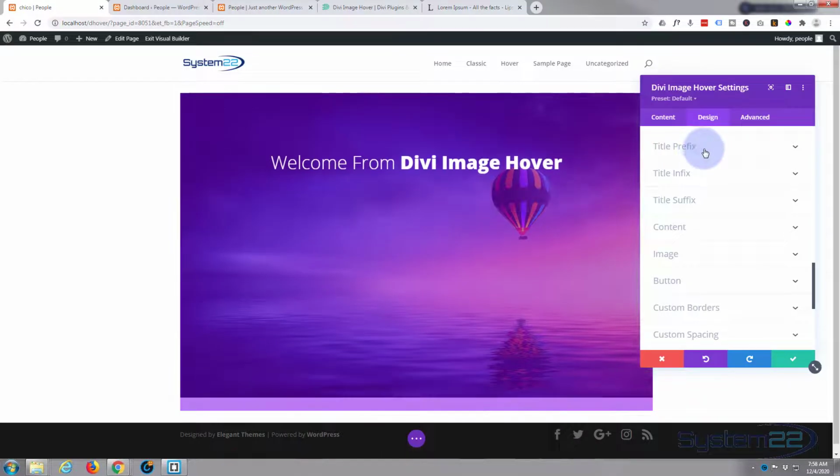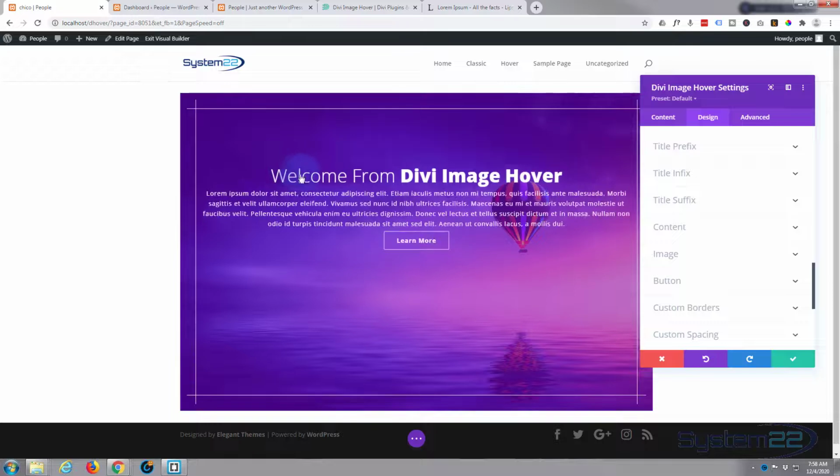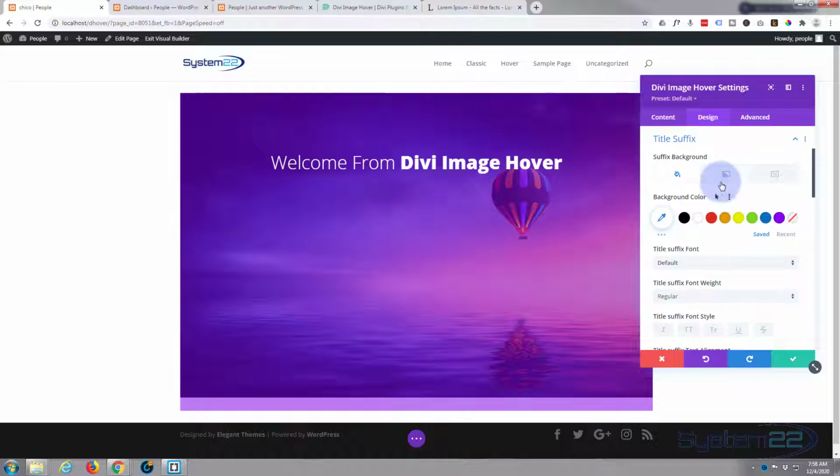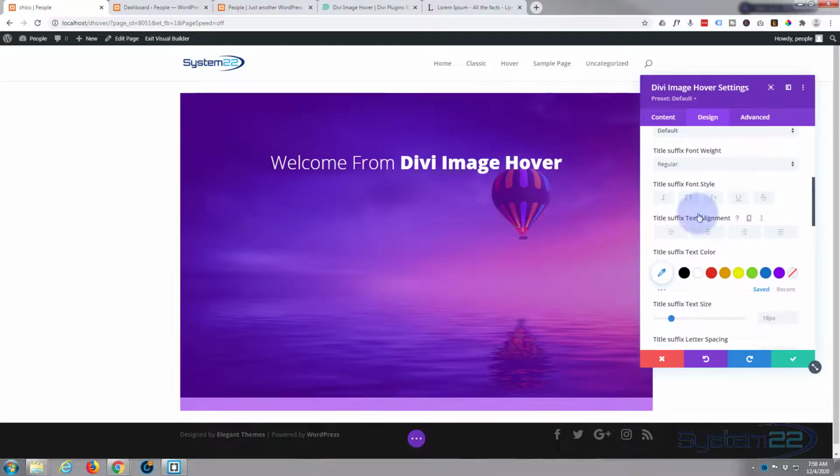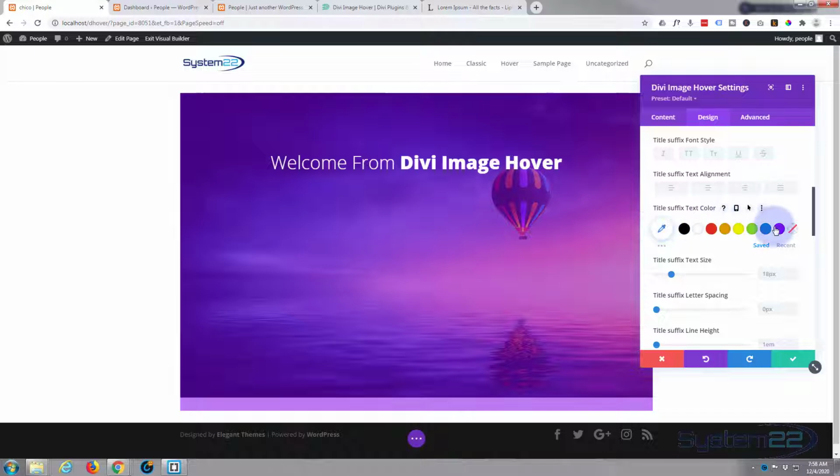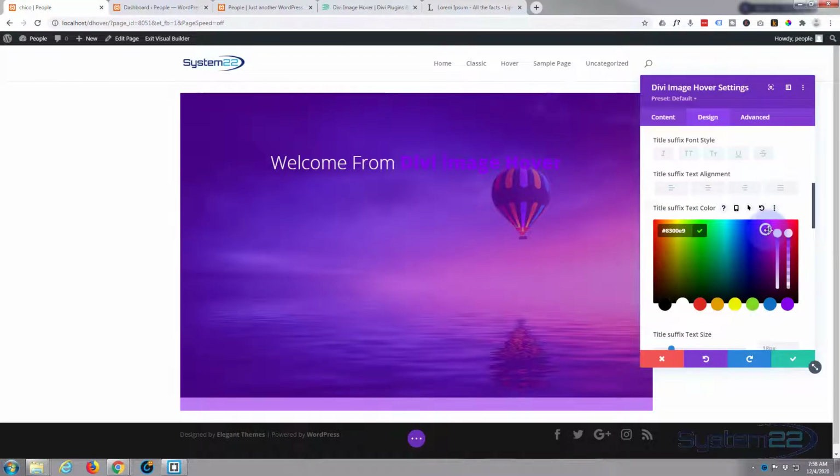Now here you've got title, prefix, infix and suffix, so you can change the styles of all of these. Welcome, that's the prefix, from is the infix, and Divi Image Hover is the suffix. I'm going to go in and just change the color of the suffix there. You can give it a background color if you want to. I don't want to. But I just want to change the color of the text. Here's the text color.